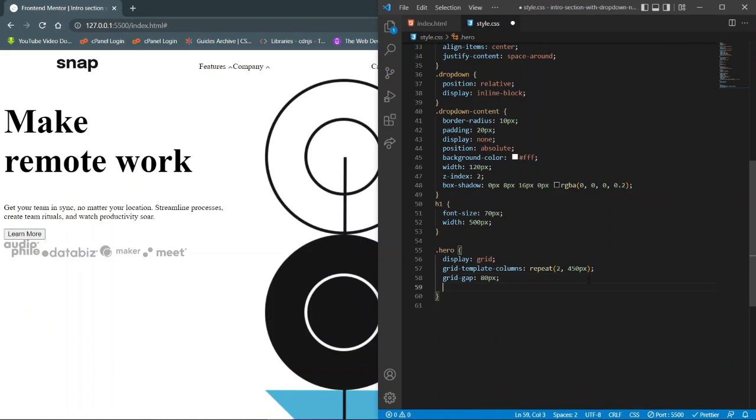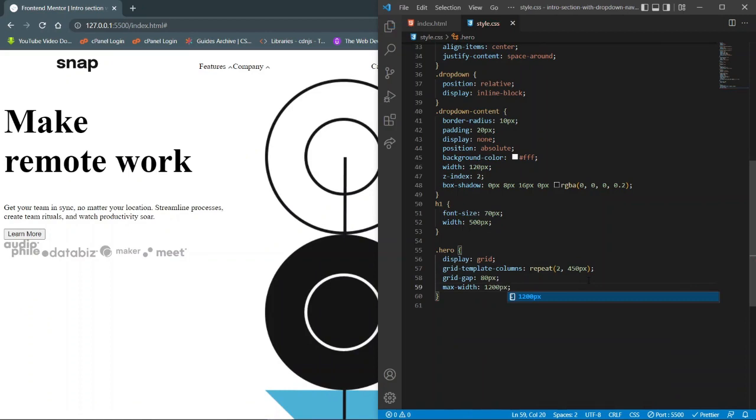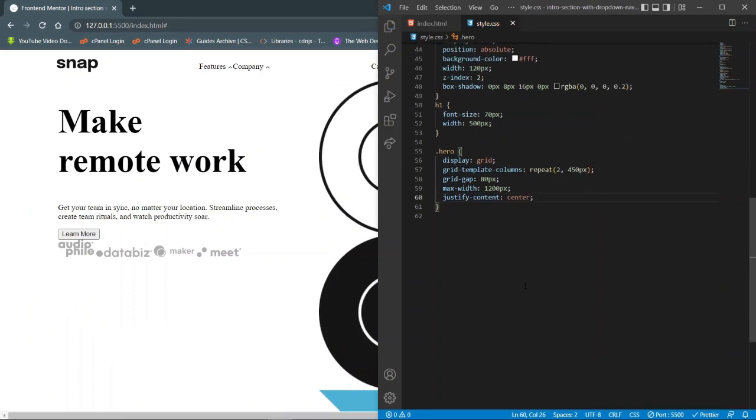Then we want to give it a max width of 1200 pixels. Then we want to justify and align. So we can also use justify content center and align items center, even though we are not using Flexbox here, but it also works with CSS grid.